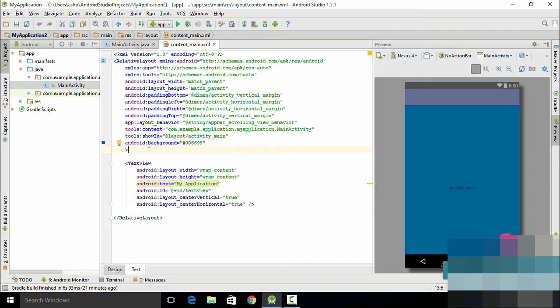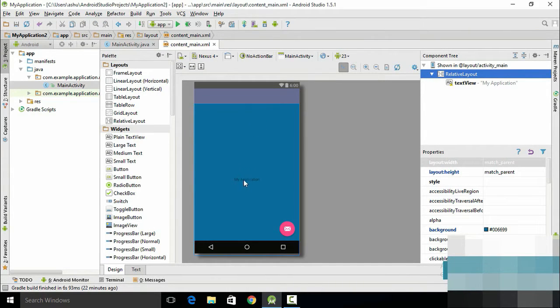As you could see, when we specify the color in the XML attribute, it is going to change the background color for us, and you could change your color according to your preference. So this is one way of writing the code in XML and making changes accordingly. Now if we click design view, you could see that the changes are also reflected in this design view.